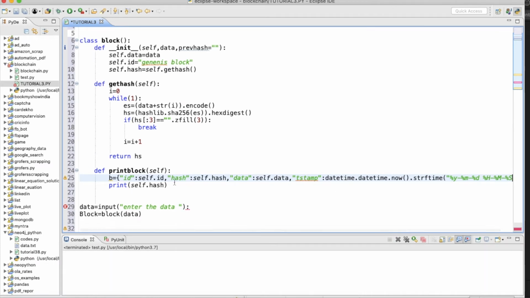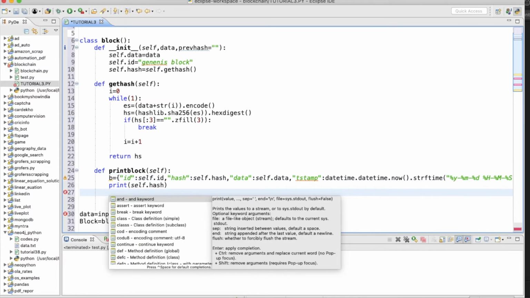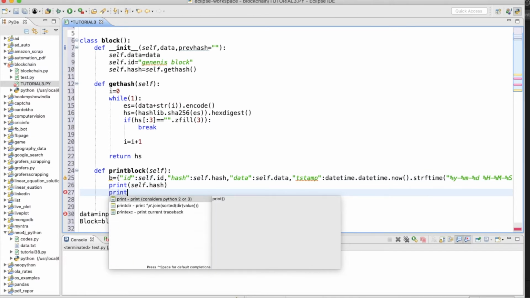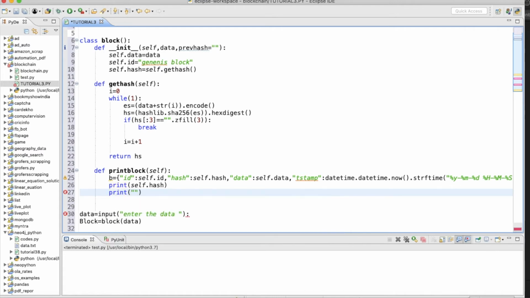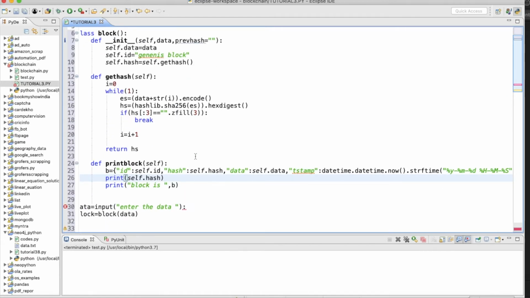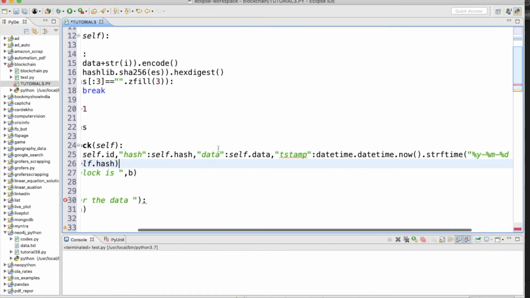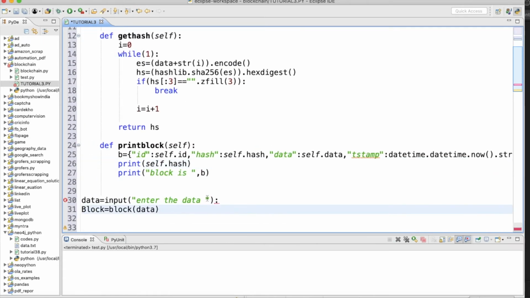You can after that print the block as well. Print block is b. So that's it guys. Don't worry guys, I know this is very small, but you can see, this is fine now. So let me check if I did anything wrong or everything is fine.